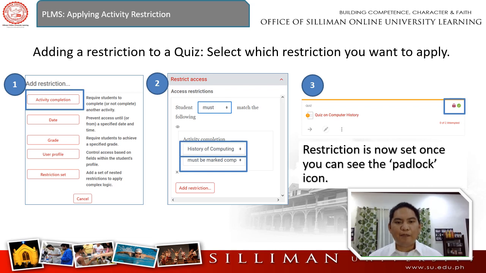And then the third one is once you have applied the restriction, you would be able to see that padlock icon I have mentioned earlier. So this means that the restriction is now set once you can see the padlock icon. All right.